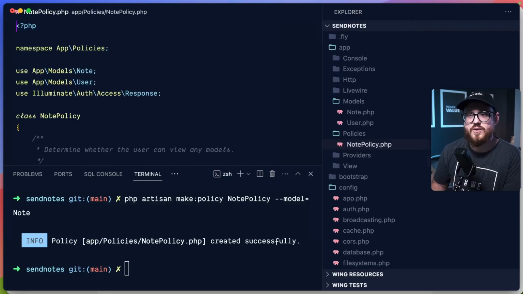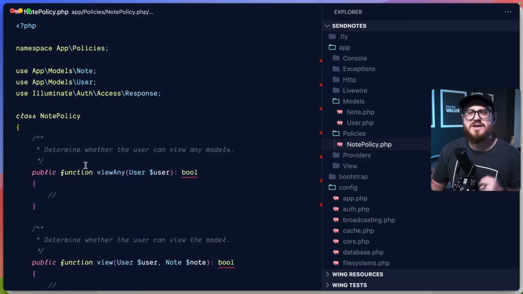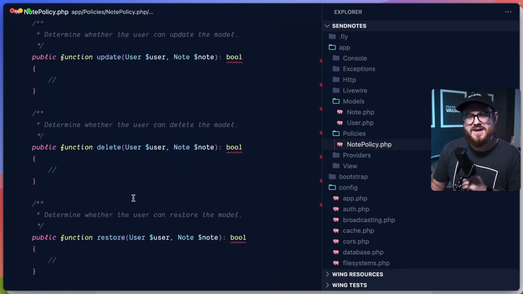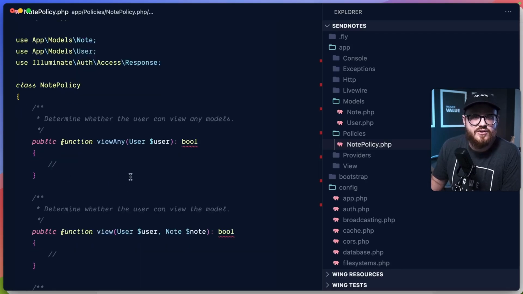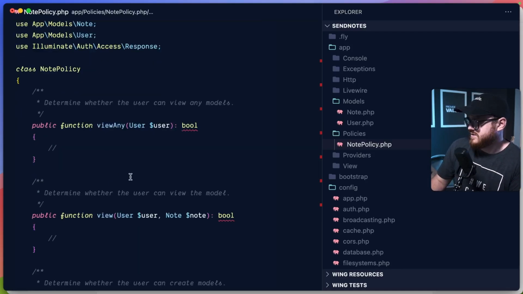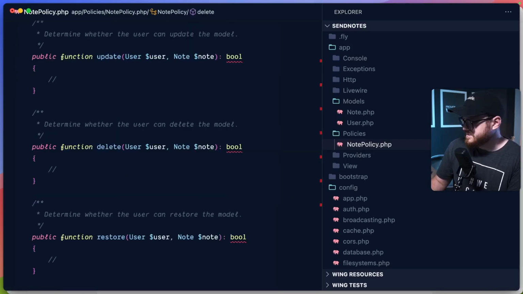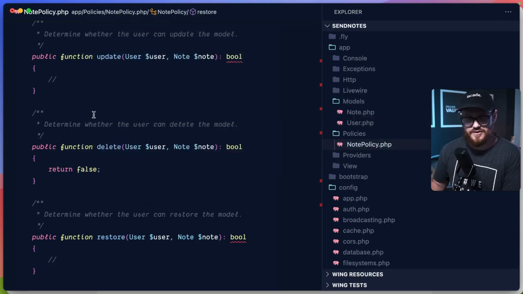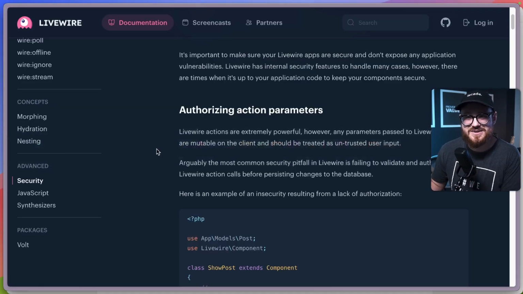So if we were to take a look at the NotePolicy, here you can see that a bunch of different functions have already been created for us: viewAny, view, create, update, delete, and it's already given us the note and the user. Now, basically, unless something is filled into this, you lock everything down. So here's what we're going to do. We're going to first take a look at the delete option. And let's just go ahead and say return false. So basically, no one can delete anything. And let's take a look at how this plays out.